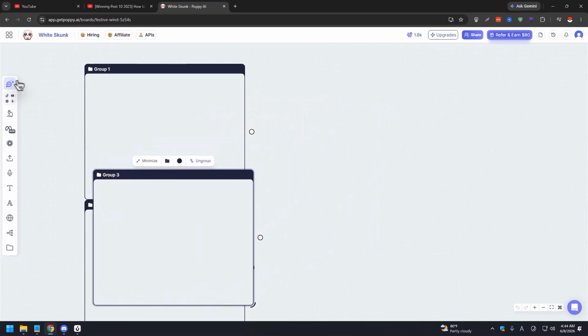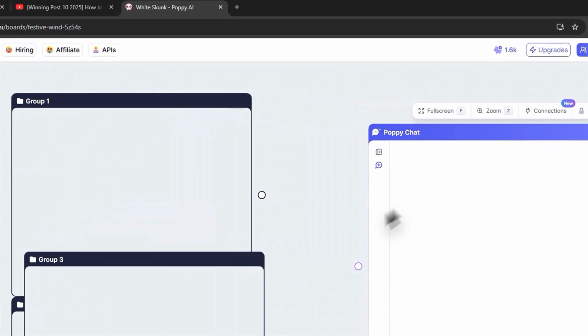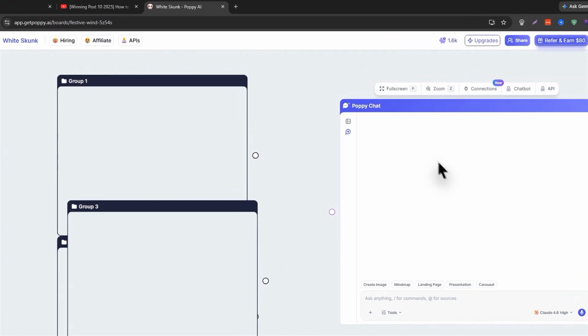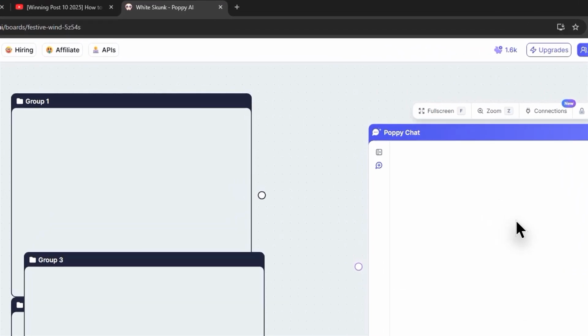And then just have a Poppy chat and connect everything here. And then you can, with other teammates, have the Poppy chat AI come up with ideas or come up with actual content for you and your social media marketing endeavors, right?